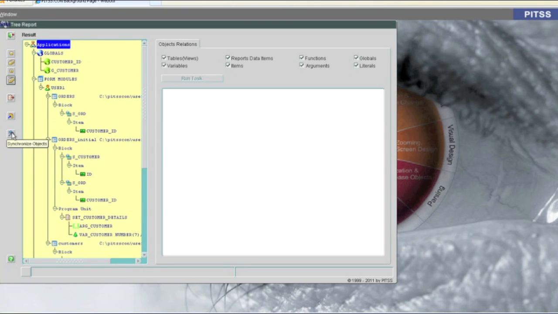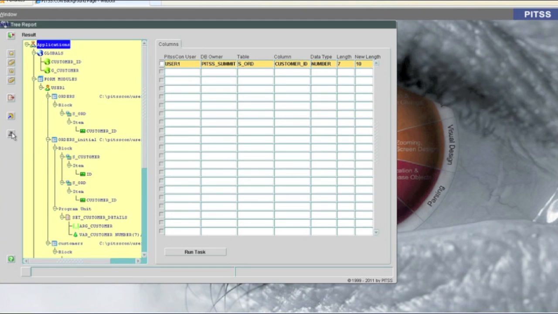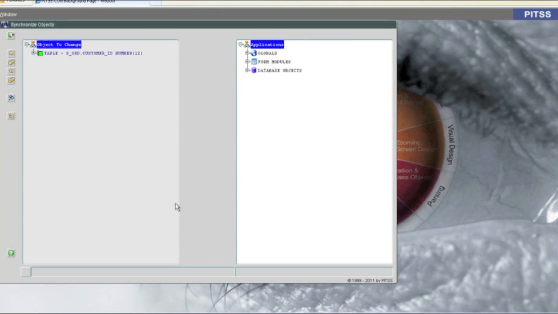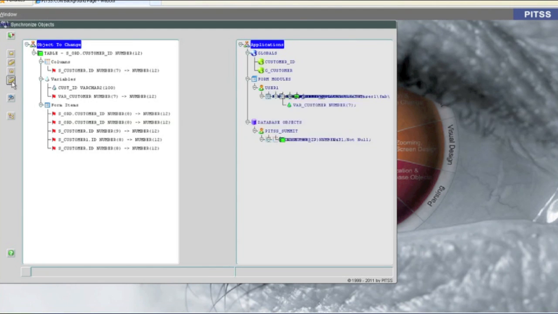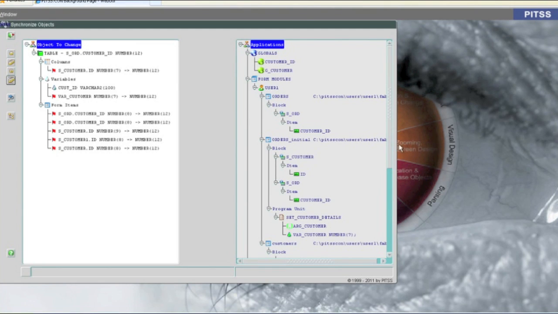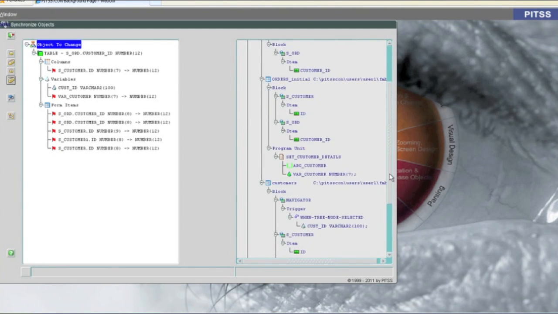Now, if you'd like to understand where you need to make changes, you can select the new lengths, in this case a 10 or a 12, and query again what would be the impact if I change the database from 7 to 12. You get a list back of every change. It's kind of a to-do list if you like. And also you get a more detailed view where this is located exactly in your application.